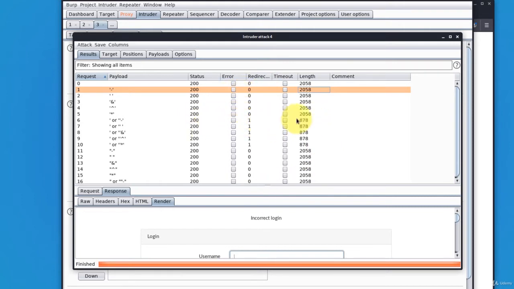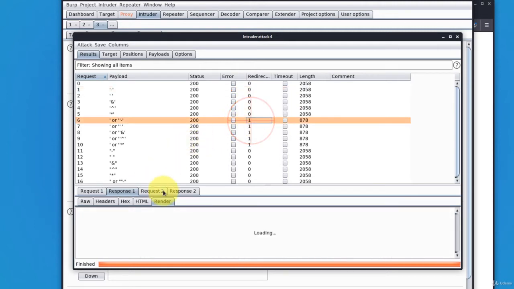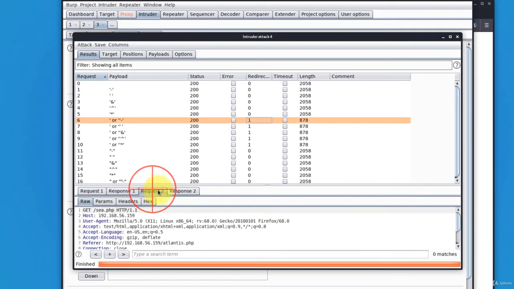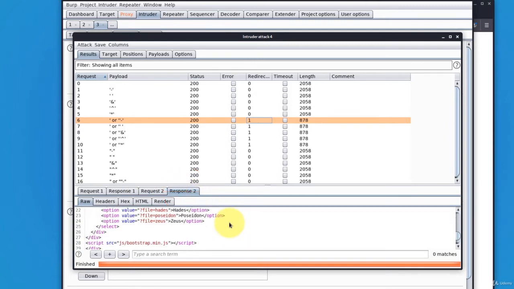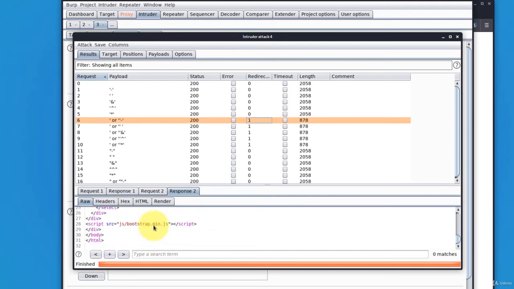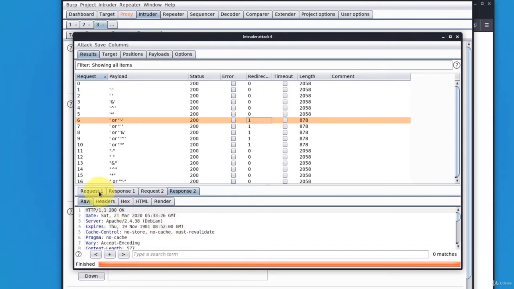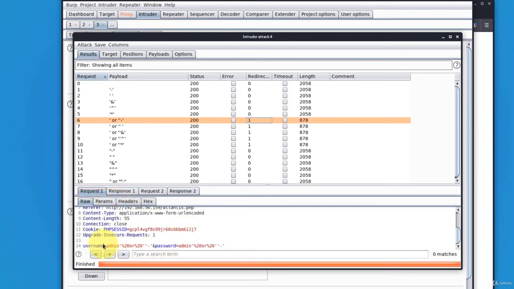So let's go to the 878 length ones, which also has a redirection that indicates it probably did work. So look at the response here. It redirected to c.php. And we have some sort of response here. Looks like a file parameter. So let's just use this request and see if we can bypass authentication.